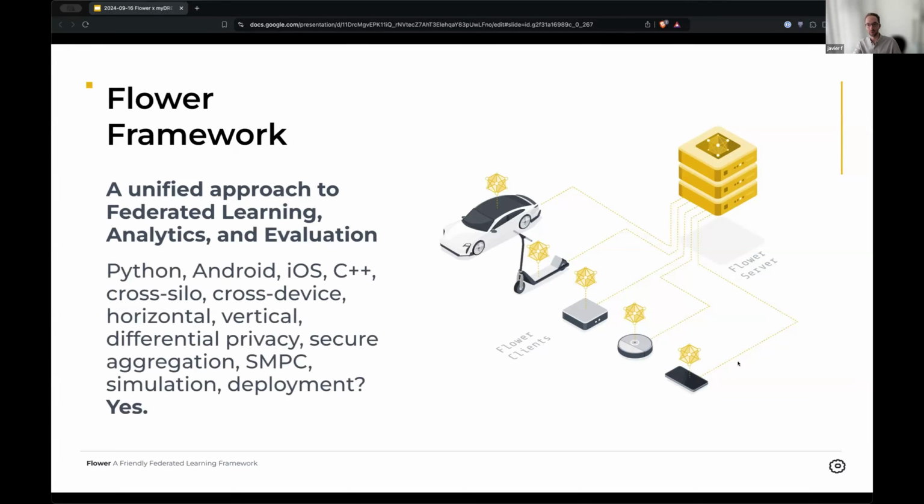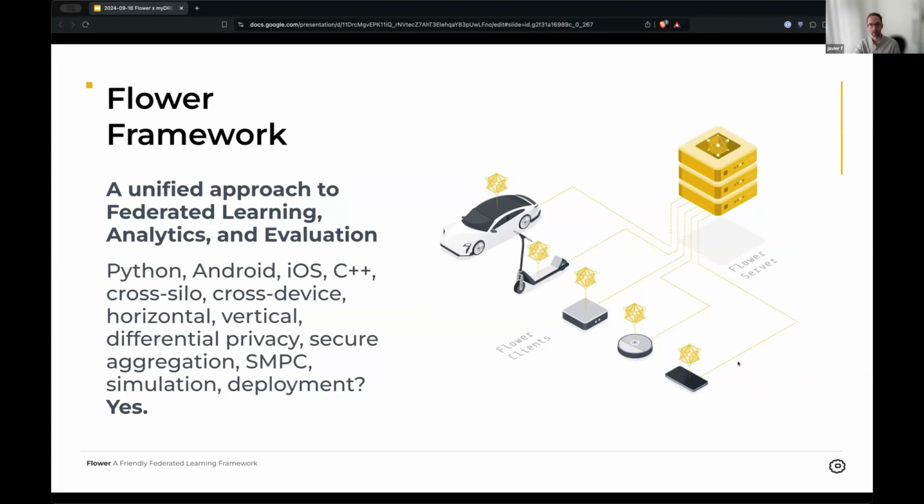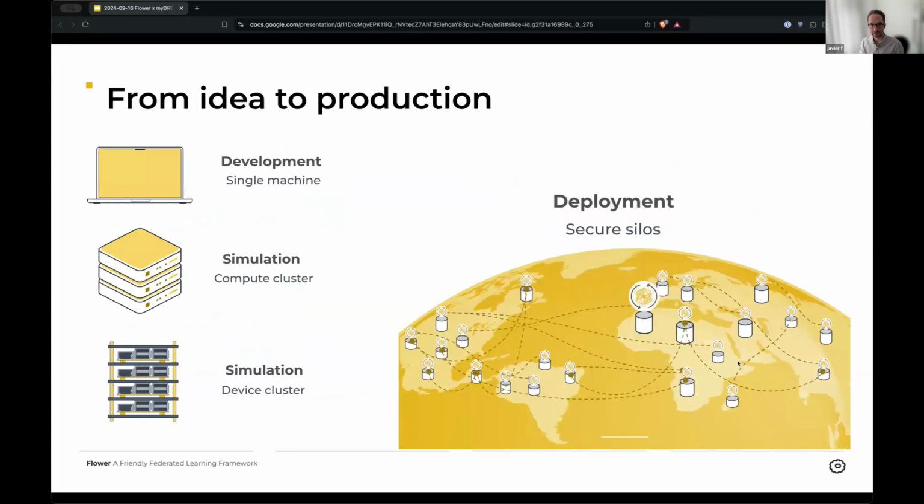You can use it in multiple programming languages, from standard programming languages like Python all the way to high-level frameworks like iOS or Android. And it supports many of the core technologies that are needed when you want to run these things in production, like secure aggregation, differential privacy, and so on. As we'll see in the demo, Flower is not something you use only in production or only for research. It's a framework that is versatile enough that you can use it throughout the entire development cycle.